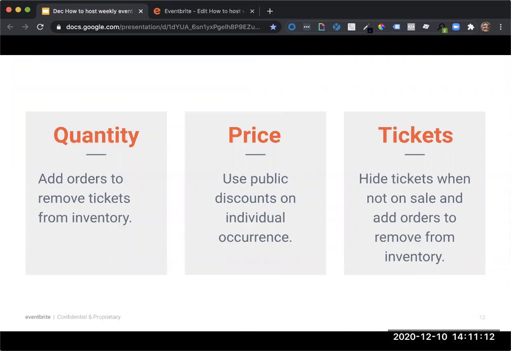The next instance is, for example, you might need a cheaper ticket price for a matinee. So how you can get around this is you can add a matinee public discount code to the matinee occurrence only. So it's only going to show for that, and for all the other events, it's not going to appear at all.